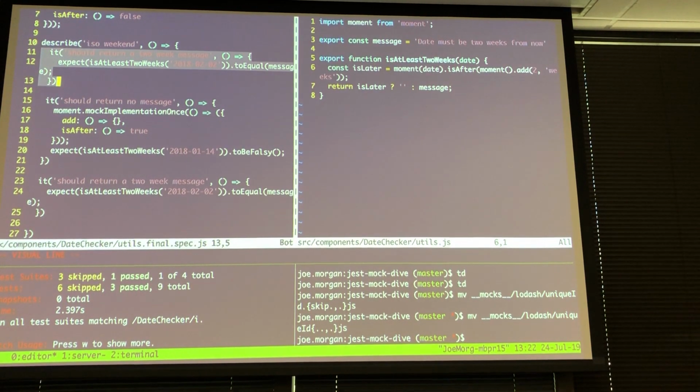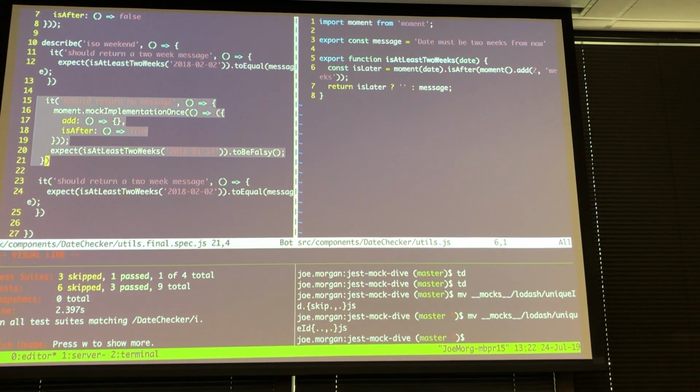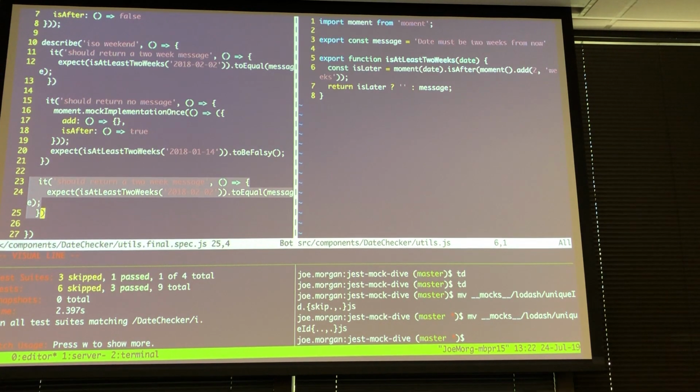So it returns false here, and we get our message. We say just for this test, and this test only, return true. It returns true for this one. And then it returns false for the next ones, and it will keep returning false. So mock implementation once is this really nice way to override the behavior for only a single test while keeping kind of a default behavior in line.